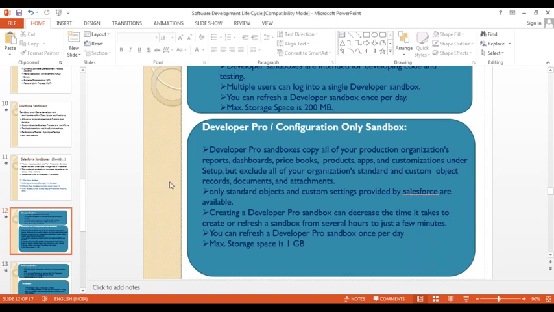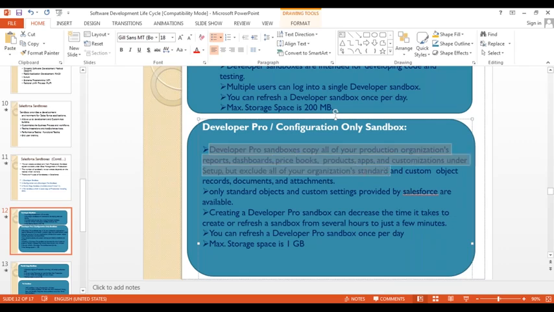Now, let's see. The Developer Pro Sandbox will have all the functionalities, such as your applications, whatever standard and custom applications we have installed, your dashboards, reports, and whatever functionalities we have implemented. Everything will be available inside this Developer Pro Sandbox. Along with that, it won't have the records. Whatever records, documents, or attachments you have created will not be available inside this Developer Pro Sandbox. Basically, Developer Pro Sandboxes are configuration only sandboxes we use for QA purposes.